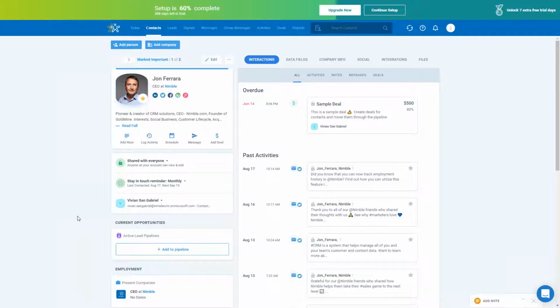So again, back to the contact record, you can also set up stay in touch reminders for different time intervals. We have weekly, monthly, quarterly, and annually for our default ones, but you can also set up a custom time period. So maybe like every 10 days or every 2 weeks. It's also really easy to reset your reminders and remove them from this menu as well.